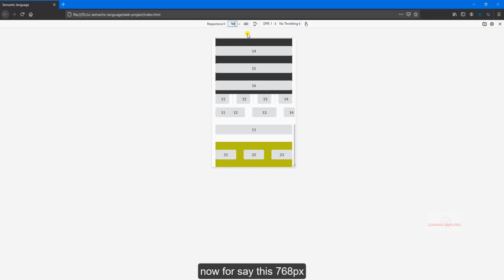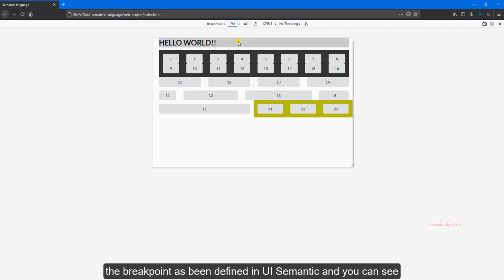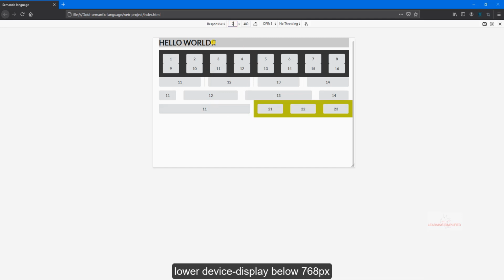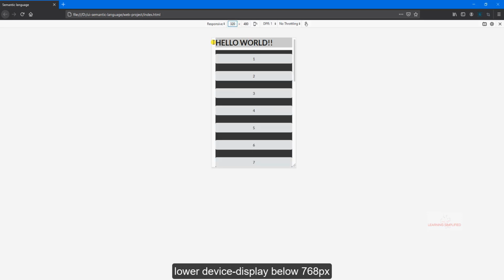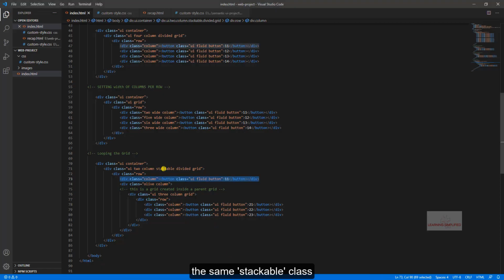Now for, say, 768 pixels, this will be the result. This is the breakpoint defined in UI Semantic, and we can see that everything goes fine at this particular resolution, so we don't need to make any changes here. But for this lower device display below 768 pixels, we can see that all those contents are stacked one over another. And if we wish to stack these individual columns one over another, we know the drill. All we need to do is use the same stackable class.